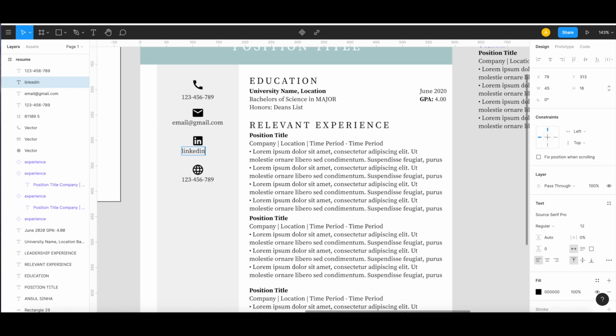I'm going to do the same with my LinkedIn, linkedin.com. Center that using Figma. And my website, website.com. Sorry about that typo. And just going to center that as well. So now, when you download this into a PDF form, you do want to be able to click on this as a hyperlink so it automatically redirects the viewer to the next page.